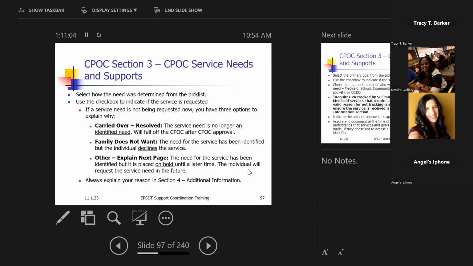Okay, then you're going to select how the need was determined from the pick list, and then you're going to use the checkbox to indicate if the service is requested. If a service is not being requested now, you have 3 options to explain why. Carried over resolve. So you're going to use that one if it's no longer an identified service need. And if it's on an annual plan and you select carried over resolved, after I approve it, it's going to fall off of the service needs list. So when you go to do quarterly, you won't have to keep documenting that it continues to be declined. We'll just take it off of there.